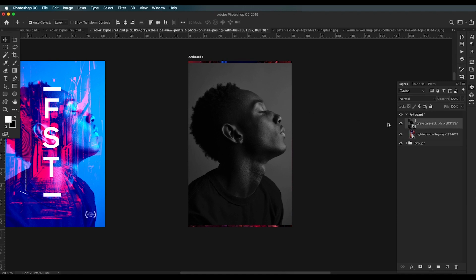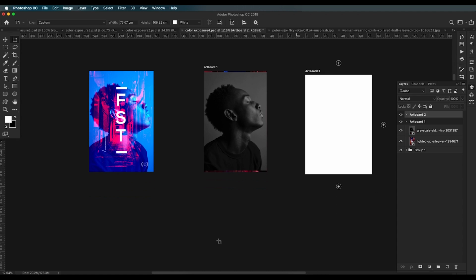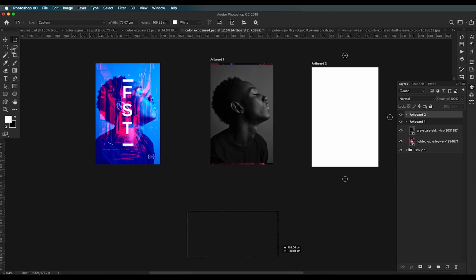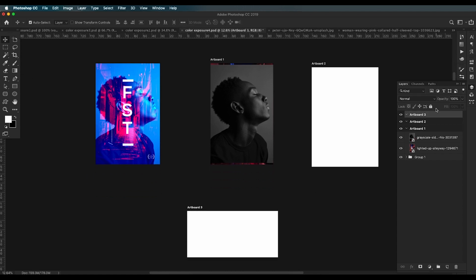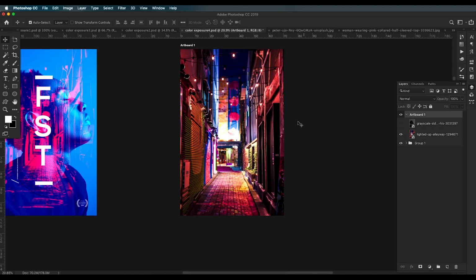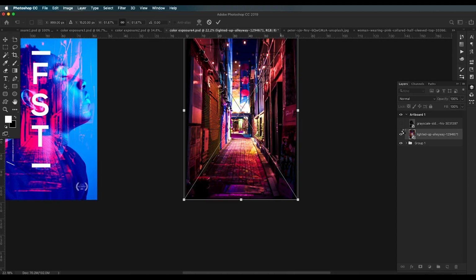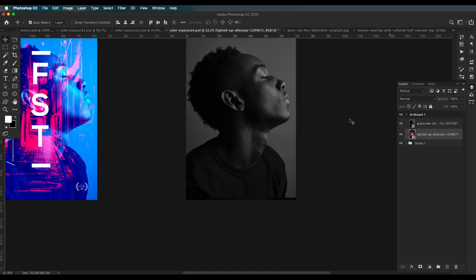If you don't know what new artboard is, it's a new feature, so I'll just show you how you can create new artboard. Just click on this icon and you can create multiple artboards in Photoshop now and work on them individually. I don't need this, so I'll delete these artboards and work on this artboard only. I'll hide this layer, select the background image, scale it down and make it fit our artboard. Now I'll select the other image and do the same.